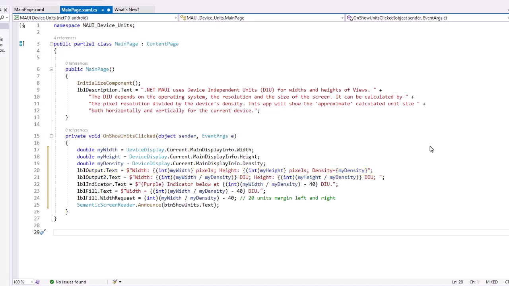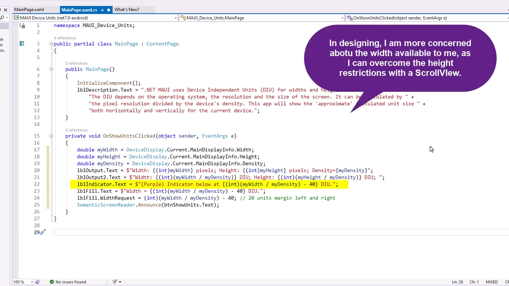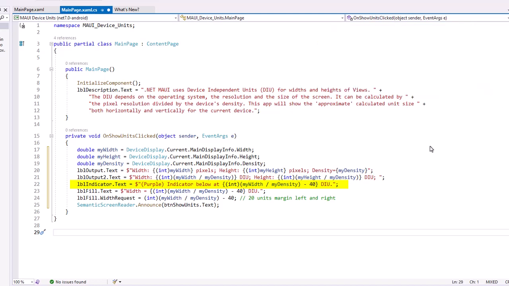So LBL output 2.text, again a formatted string. This is going to be width. I'm going to take the integer value of my width and divide that by my density. That's going to be our device independent units. And the height is going to be the integer value of my height divided by my density. Then I want to change that indicator, LBL indicator.text, so it shows what the width is minus the 40 pixels for our margins, 20 left, 20 right.